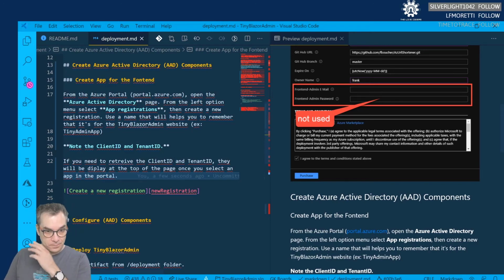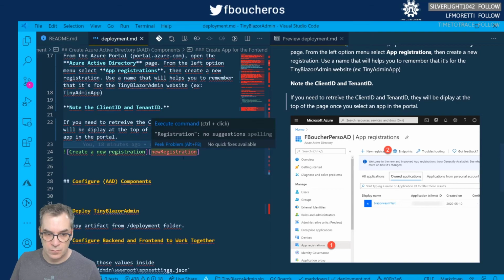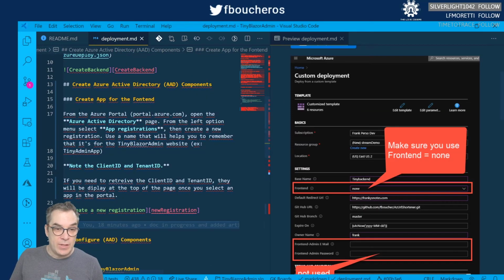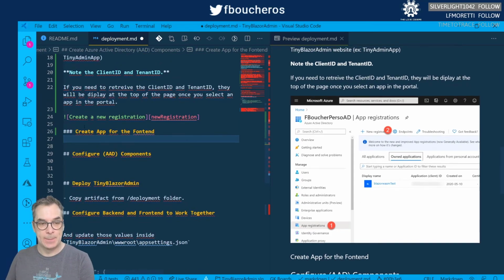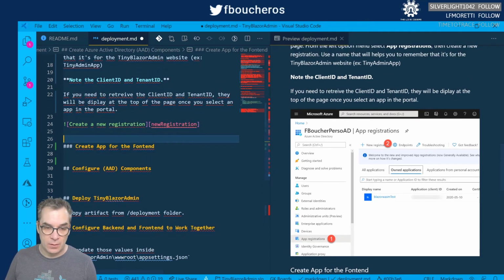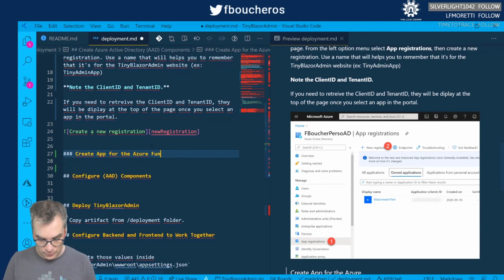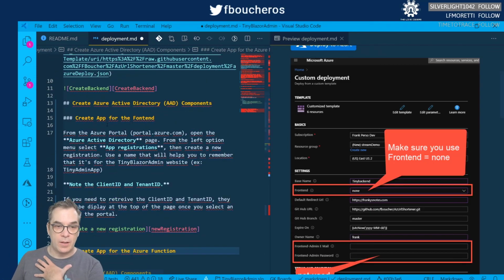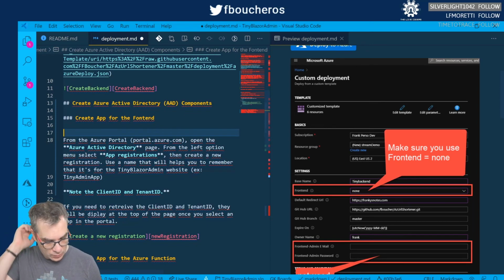Cool. Should we do a screenshot? No. But now we need to create the app for the Azure function. Oh, okay, so let's explain what it is first.